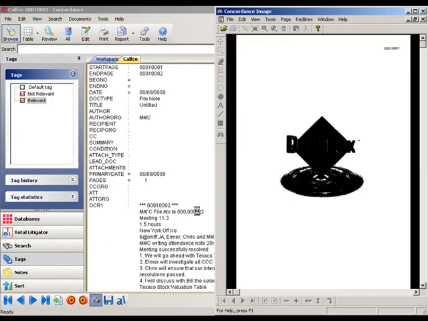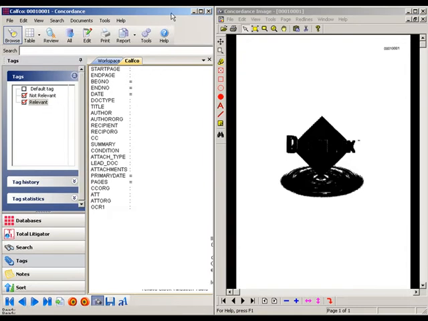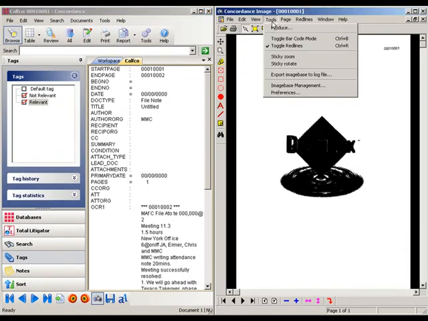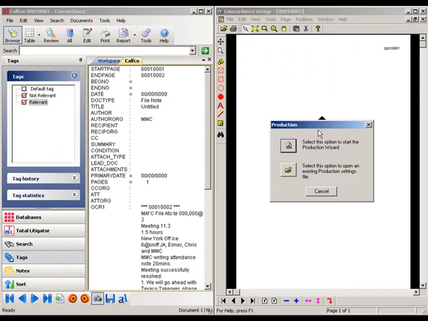Now production is done by going to Tools and selecting Produce. We see two options here. One is the production wizard, and the other is to open up an existing production settings file. The production wizard is what allows you to specify the criteria for production, meaning things like where the Bates stamp images should be placed, whether they should be single or multi-page TIFF images, what Bates number to start with, etc.